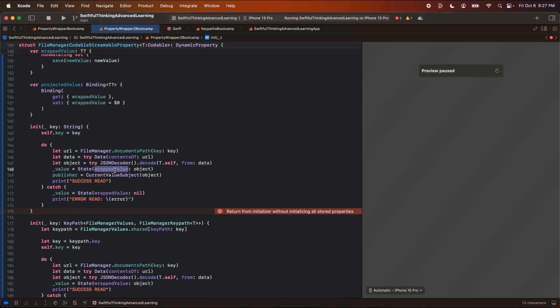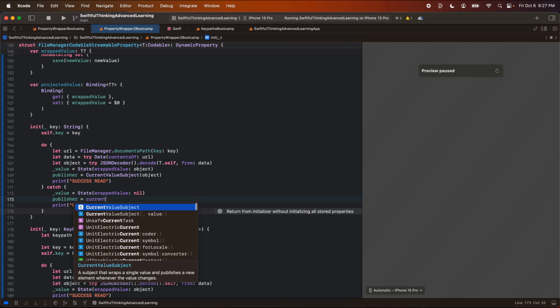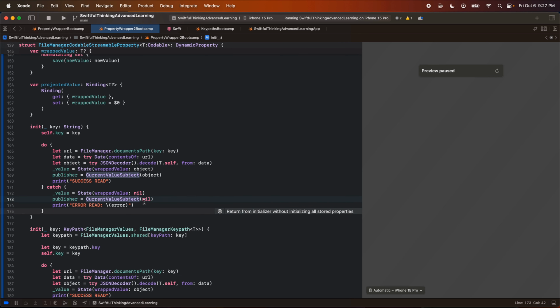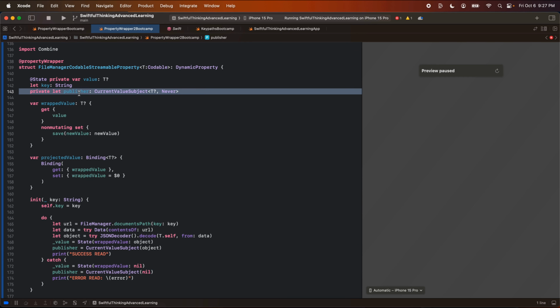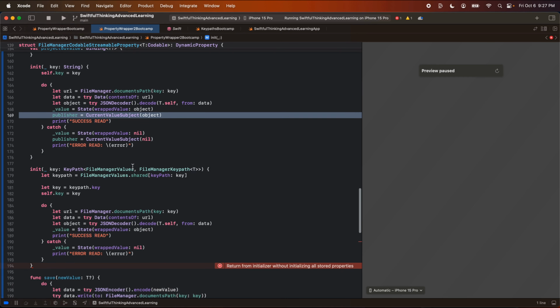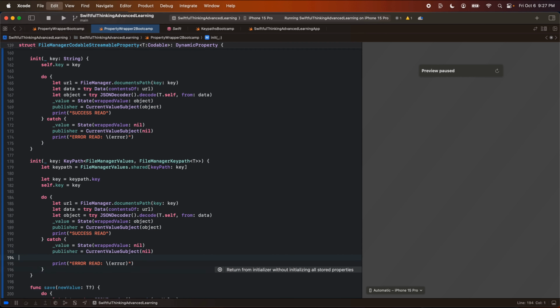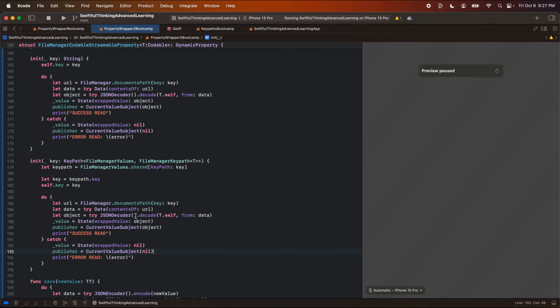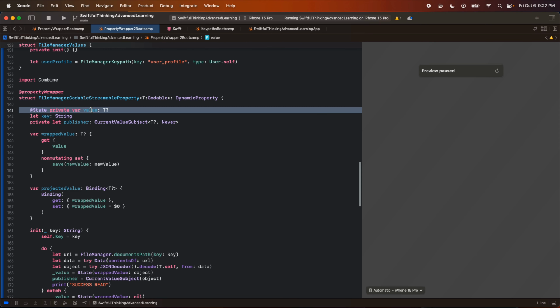And if there is no saved value, we'll set the publisher equal to the current value subject with nil to start. All right, so now we have this publisher. Let's copy this and just paste it inside our other initializer here as well, just so we support KeyPath as well.